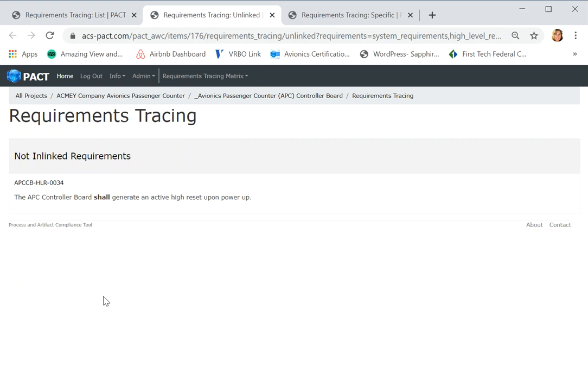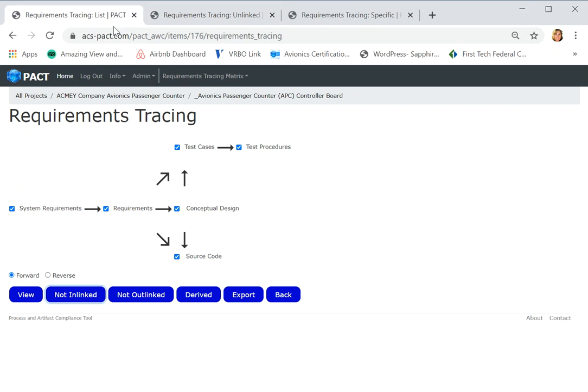In this case, it looks like there's just one requirement, 34, that doesn't have an upward link. So it's probably not derived, so there's probably an issue there. Someone needs to look at why that is, where that requirement came from, if it just hasn't been linked or if it truly is a derived requirement.